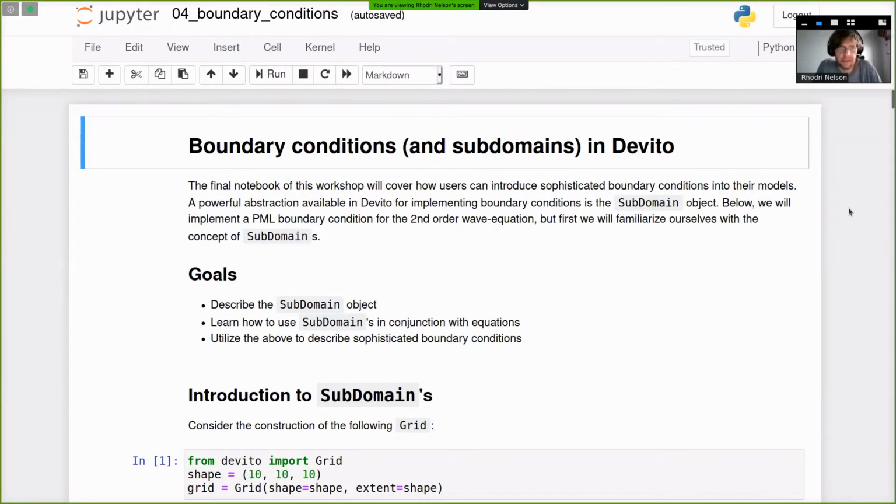Welcome back, everyone. So in the final notebook of this tutorial, as I mentioned, we'll be looking at how to implement more sophisticated boundary conditions in Devito. And for that, we will need the subdomain object. So we'll start by going through this object and then look at how we can add on some more sophisticated boundaries using subdomains to the acoustic propagator that we implemented in the previous notebook.